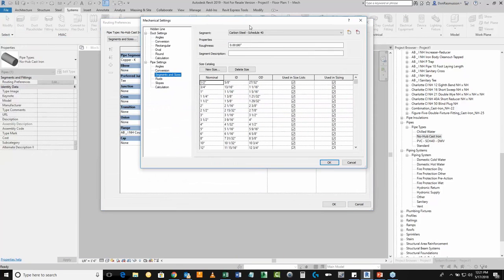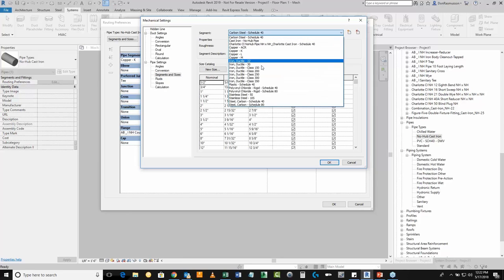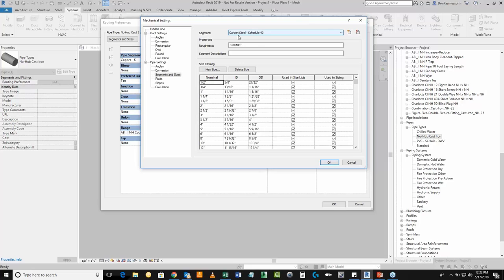And so your segments and sizes would be obviously your nominal sizes of your pipe, the inner dimension of the pipe, and the outer dimension of the pipe. The segment is based upon materials. So when I hit this drop down, this is the same drop down that I get when I go over here and try to load a pipe segment into the actual routing preferences. It's the exact same list. This list is created through a combination of out-of-the-box settings and custom settings that you would create.